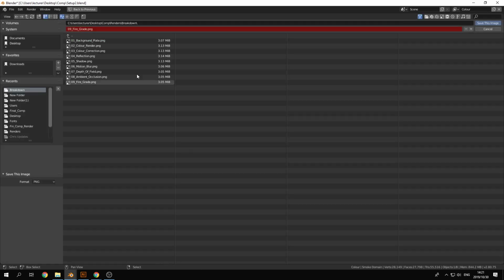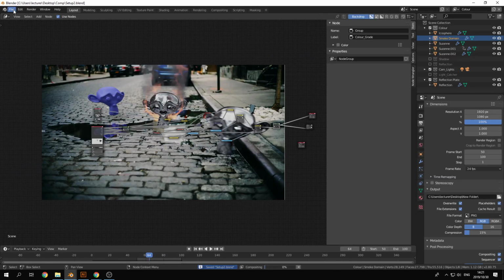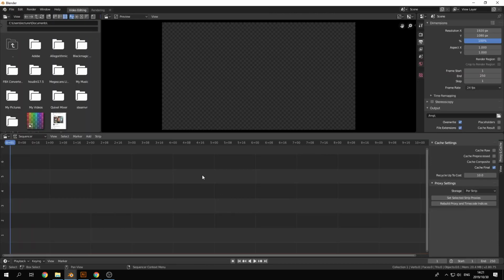Okay, F3, save that as 10 color grade. Alright, so that's all I need from this scene. I'll save it and open a new scene. I'm going to go to video editing, open a new video editor. Alright, so I'm going to put the breakdown together in here.